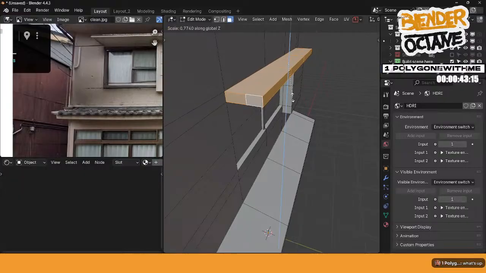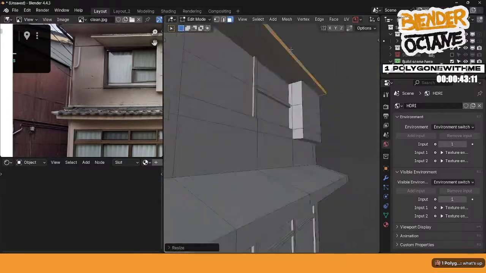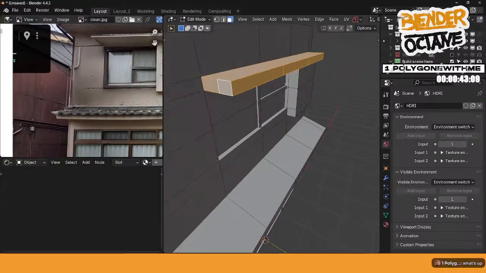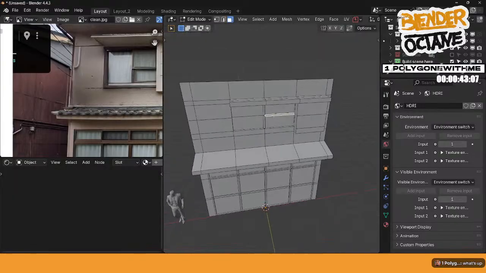Scale Z. Totally messed that up. Alright, we're keeping it simple. Leave it like that, it's fine.